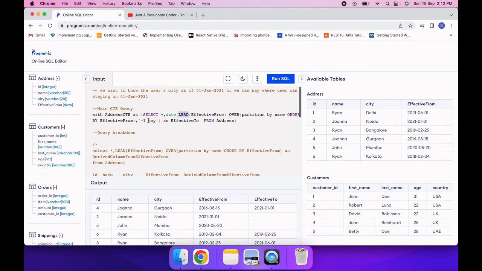Here I have created one CTE from the address table, and I have named it address city. I'm selecting all columns with select star, and then I'm deriving one extra column from effective from, which I call effective to. I'm using the lead function on the effective from column, and then over partition by name. So first of all I'm grouping by name, using this window function.